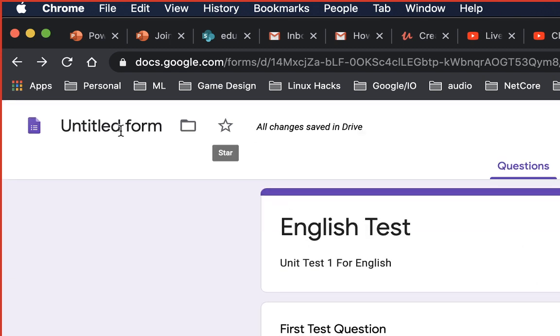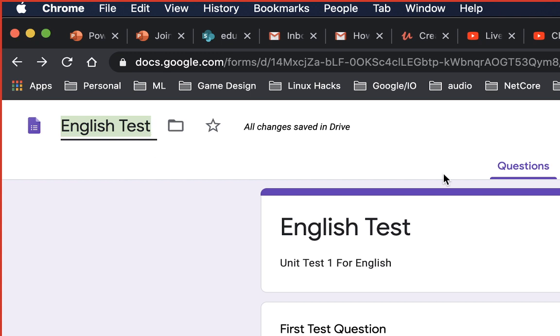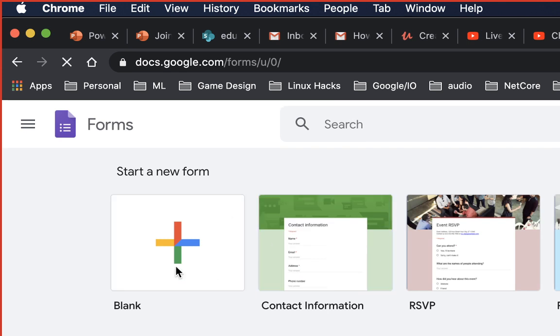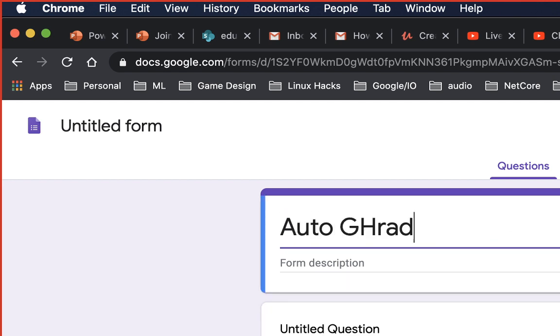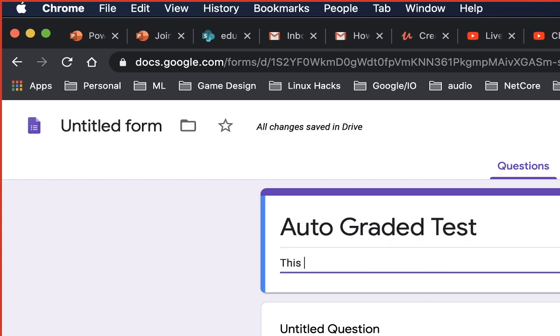The other way is I'll just go to English test and then done, and I'll come back to my forms. I'll demonstrate one more thing, which is with the help of an add-on, for multiple type questions, how you can make it. So this is an auto graded test. This test will auto grade and send a certificate. So here we are creating an auto graded test, which will be automatically graded and sent to the students.